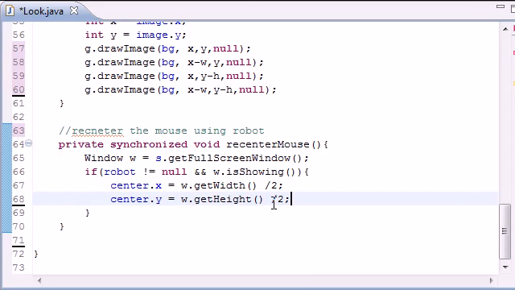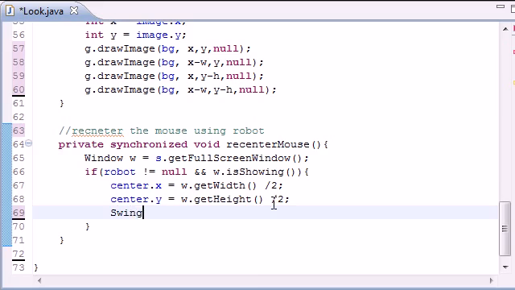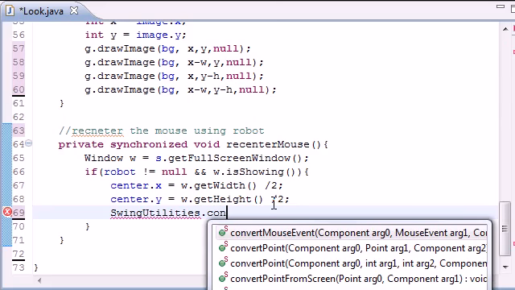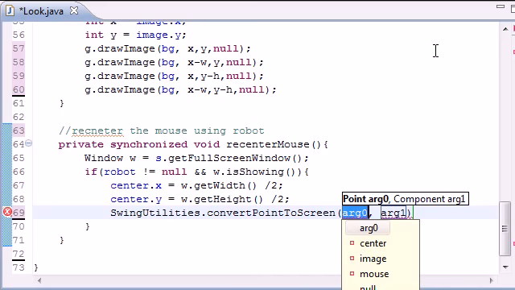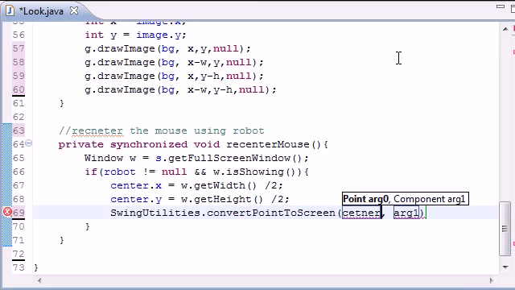So now what we need to do is a couple more weird things. SwingUtilities.convertPointToScreen. I need to type this slow before I teach you. Convertpoint to screen. Alright, now that I got that typed, and it took me a long time without any typos, here's what we need to do. Put center, which is pretty much that center point on your screen, and for your argument one, put window right here. And now let me tell you guys what this method does.